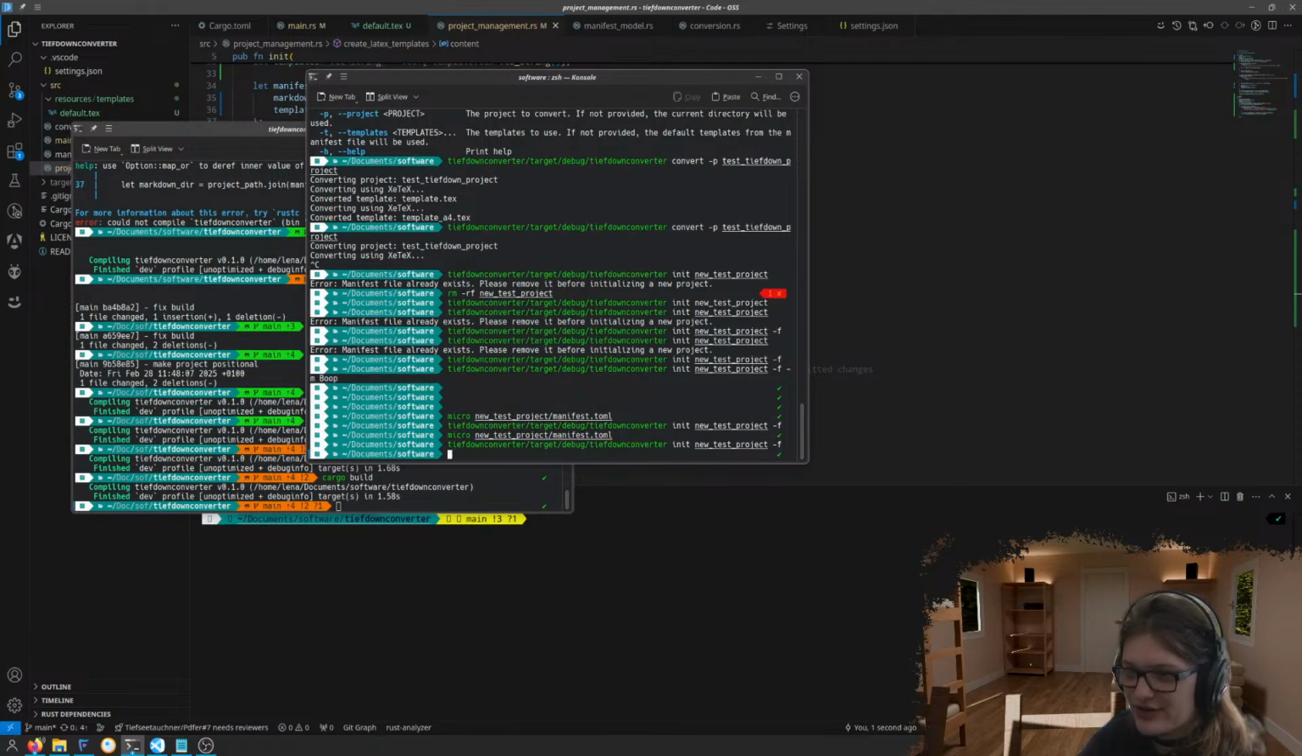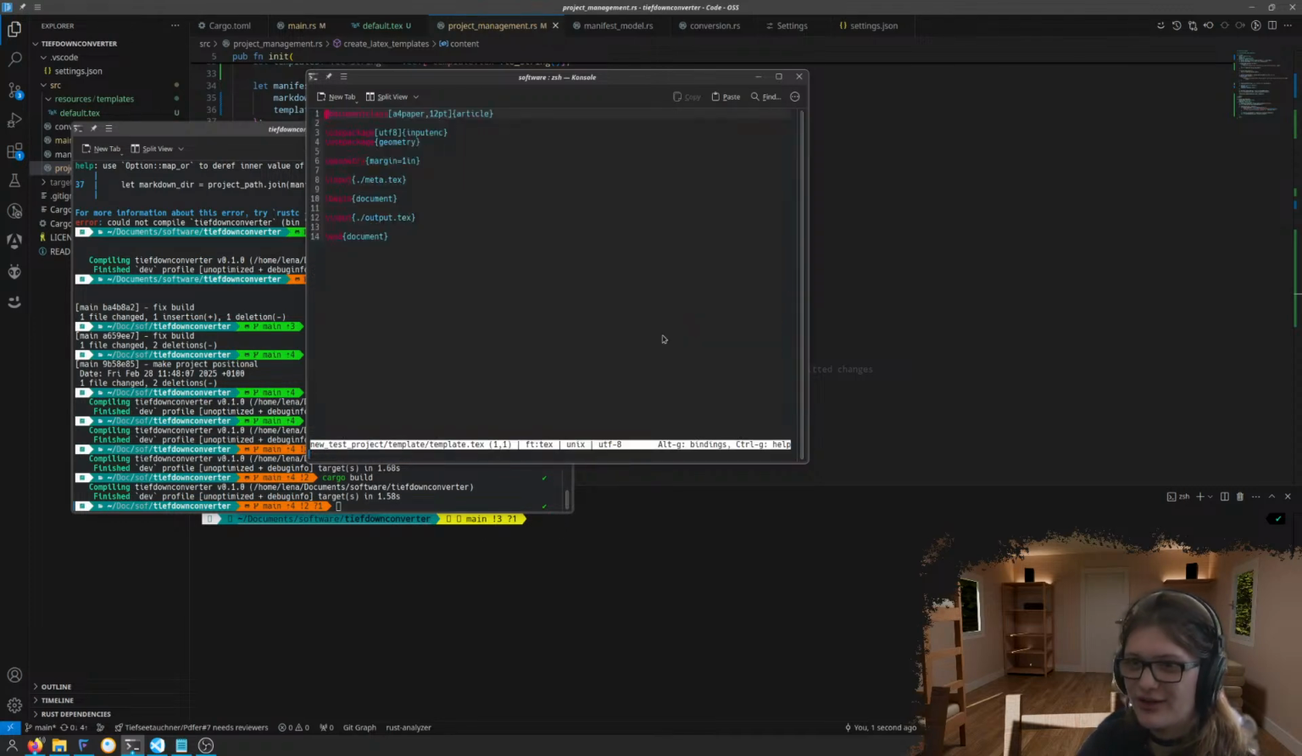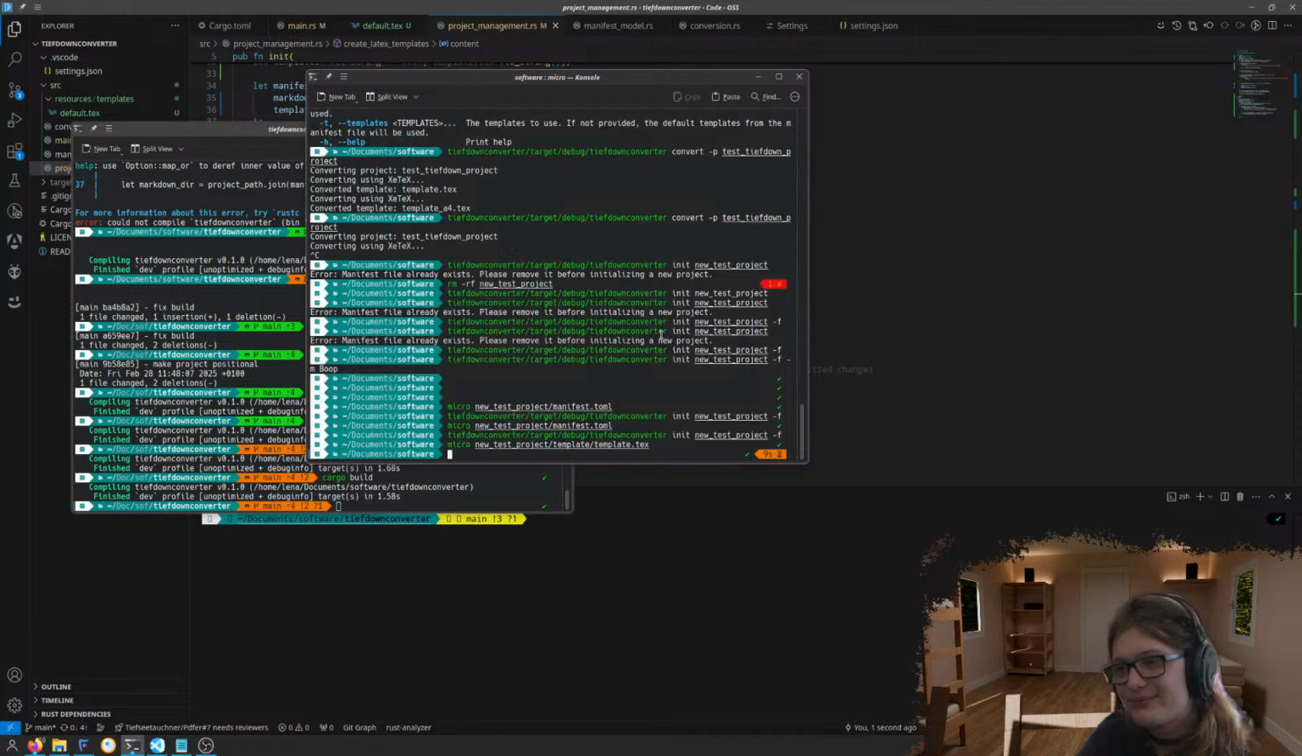New test project -f, and we should have a template / template.tex. Oh my god, I love that. I like that. I think that is pretty good.